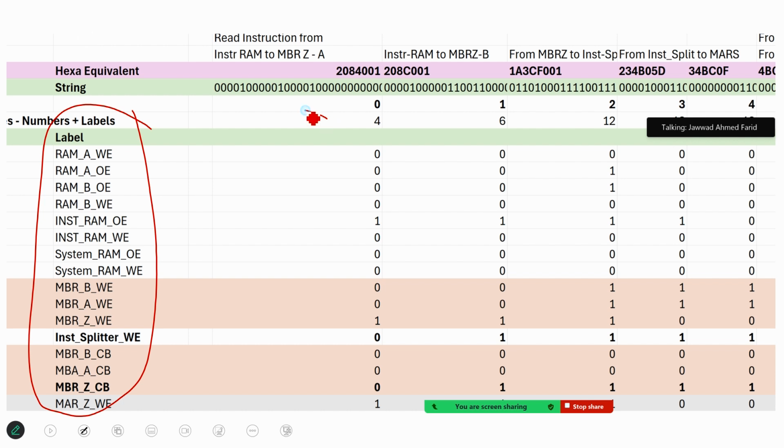So these are my clock cycles. This is clock cycle 0. This is clock cycle 1. This is clock cycle 2. This is clock cycle 3. This is clock cycle 4.